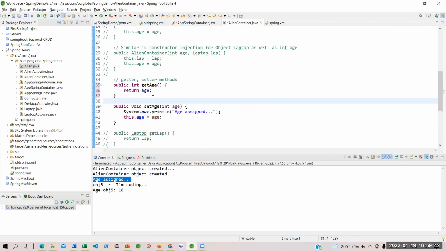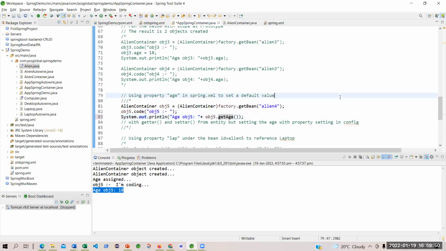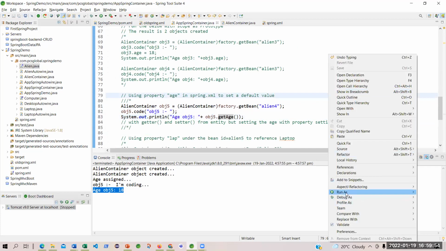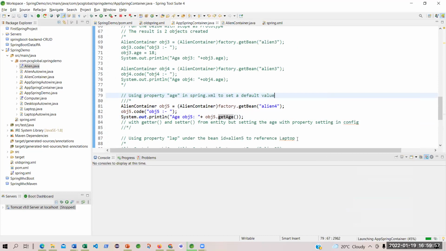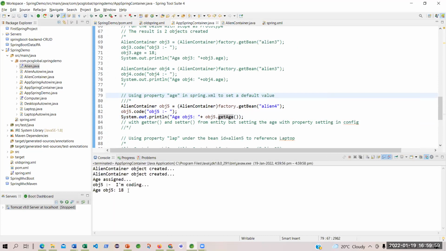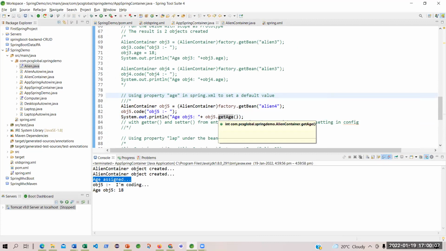So I have done the getter. I will save this, but will I get the same result as this? I don't know. Let me check. Let's save this. I will say run. Oh yes, I'm getting the same result, and the age assigned and everything is the same. So I will prefer to go by the getter.